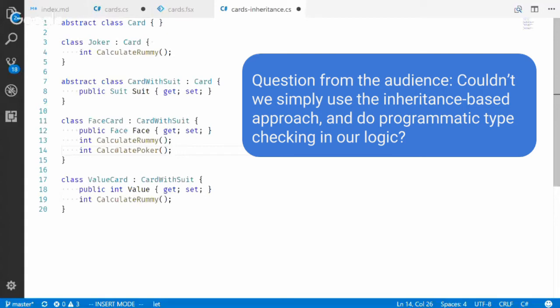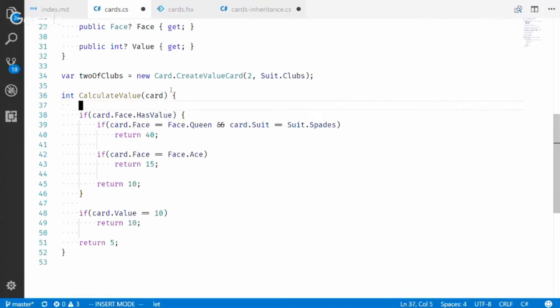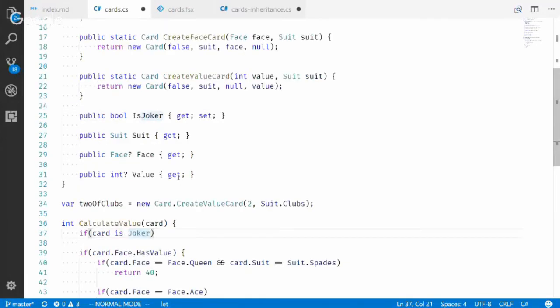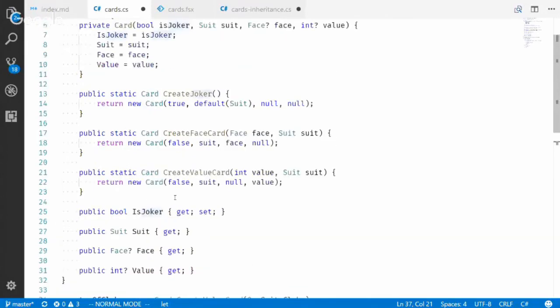So what I was mentioning is that in object-oriented languages, if what we have to do is write code which checks the dynamic type of the card, I could technically do that. I could say in C# if card is, and then use a type like joker or face card. This is usually considered to be an anti-pattern, at least based on what I have read about the topic. So if I want to implement business logic in this style, then I much more prefer to have a proper type, which is not based on an inheritance model. But technically that's an option.